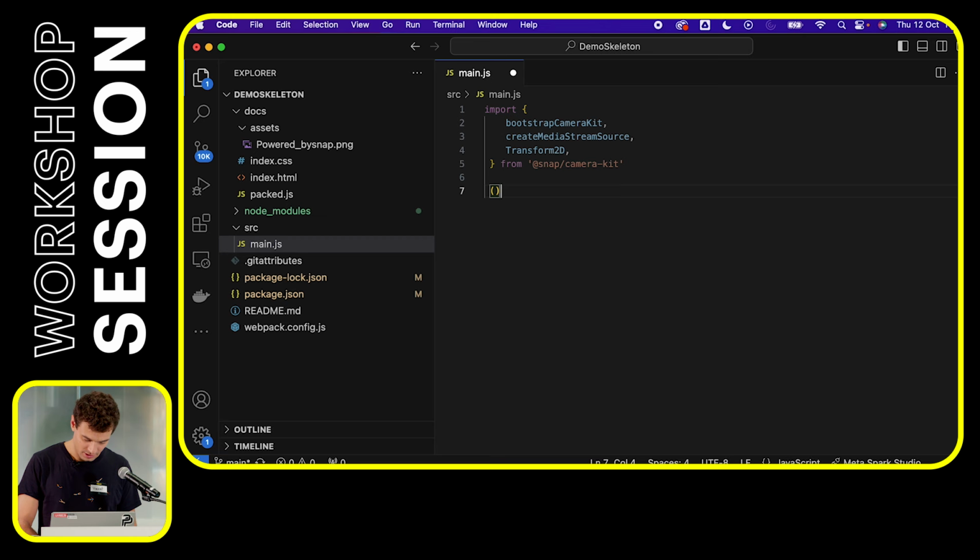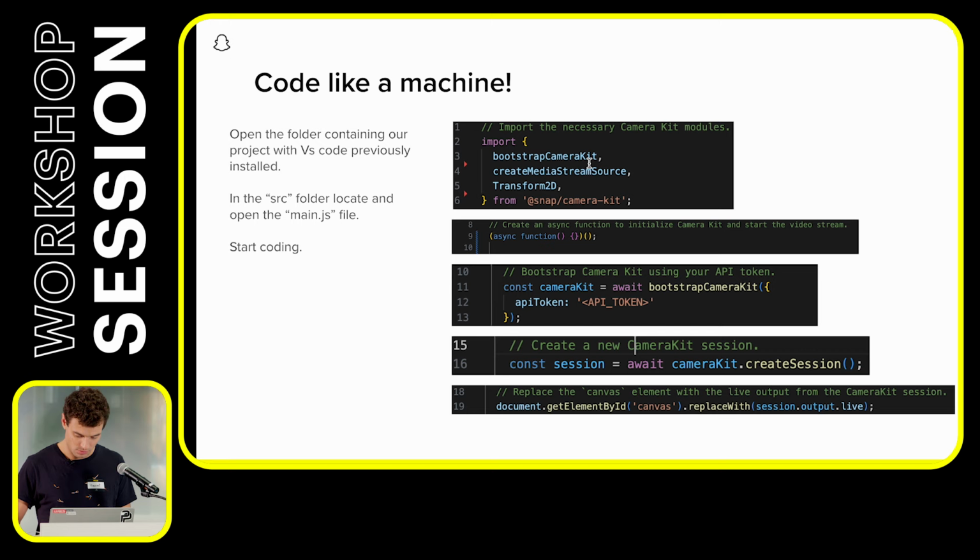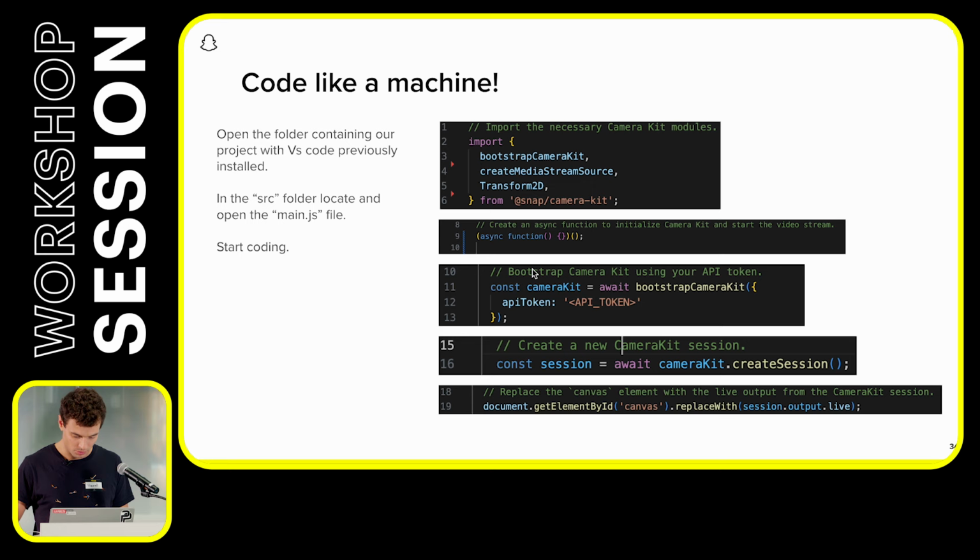So we are going to create a new function. Then afterward, what do we have? We have to bootstrap our camera kit. And we're going to use the API token, but later on I will show you where to get your API token. So for now, we don't need it.